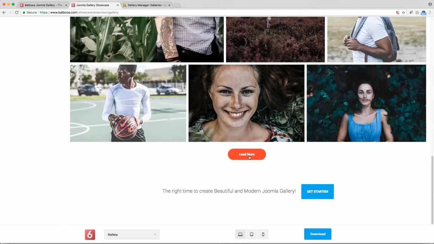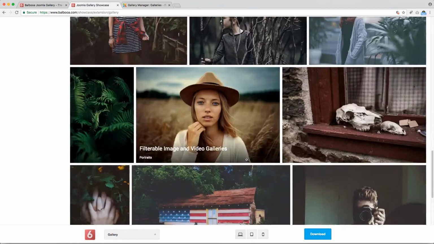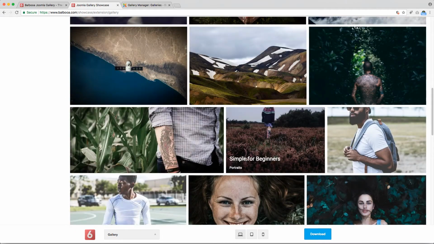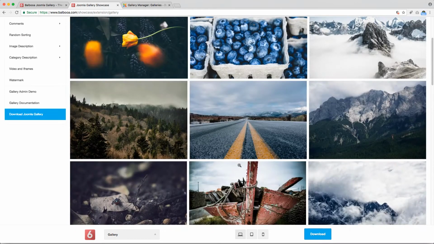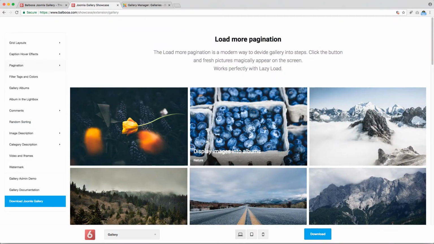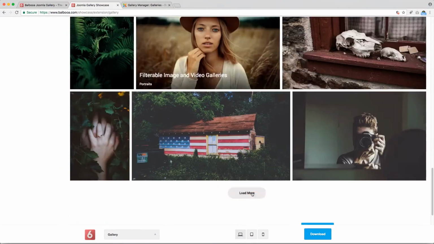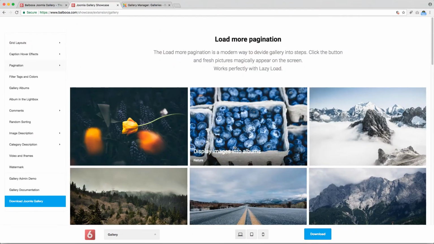And when they get to the bottom of the next set, you click load more and it loads more. So you can set how many photos you want to pre-show. Let's say, for example, you had 20 photos and you want people to see 5 at a time. Well, you can set that on the back end, which I'm going to show you how to do. So after every 5 photos, you're going to have the load more option there for people to choose.